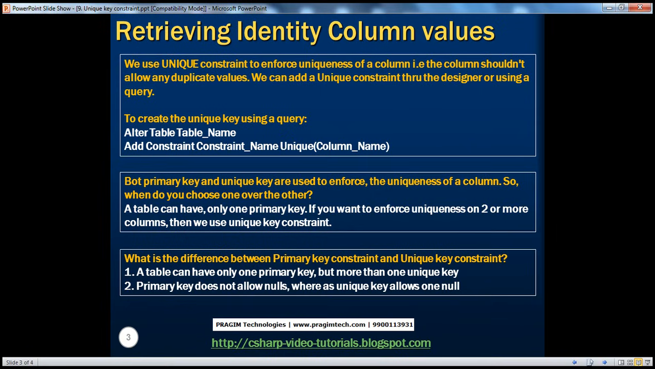Now, we use unique key constraint to enforce uniqueness of a column. That is, the column shouldn't allow any duplicate values. If you remember, in this video series, we have already discussed a primary key is also used to enforce uniqueness of a column. So when do we choose one over the other? Now, we know that a table cannot have more than one primary key.